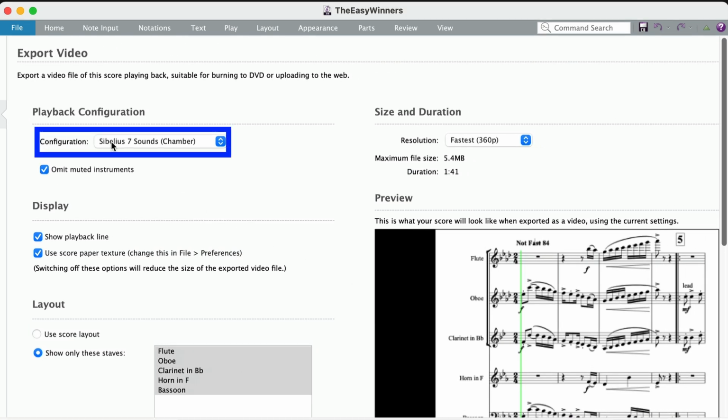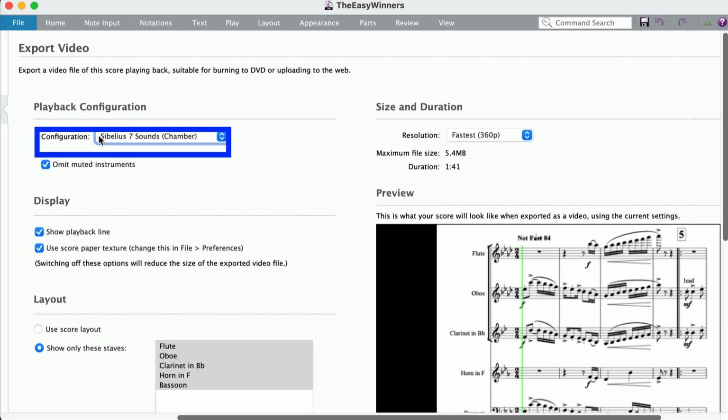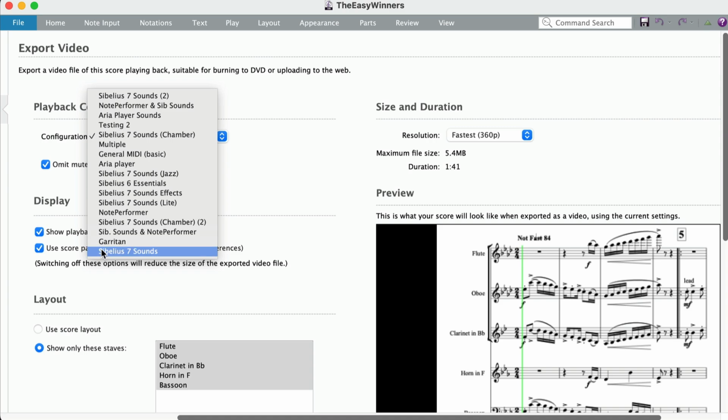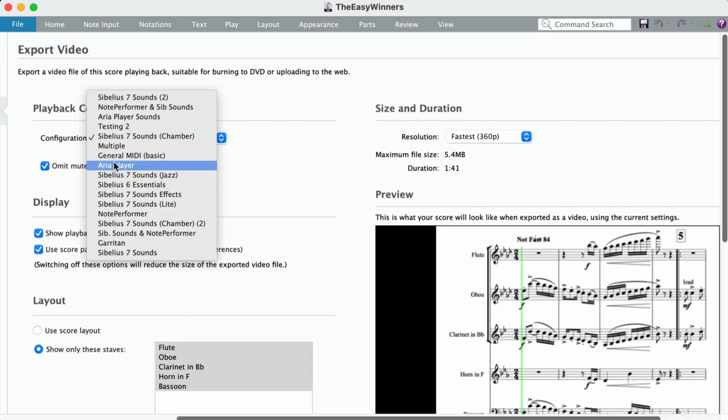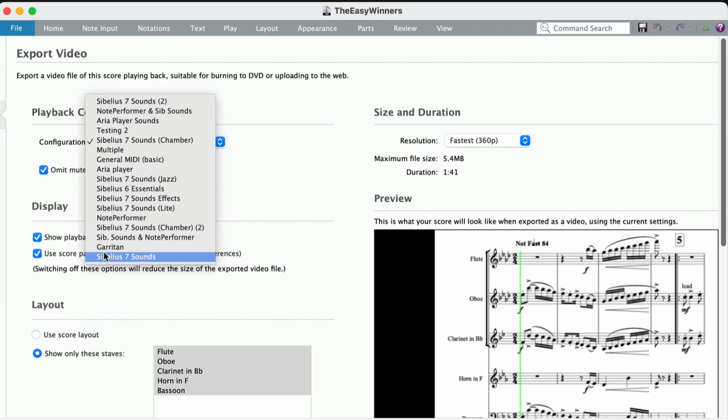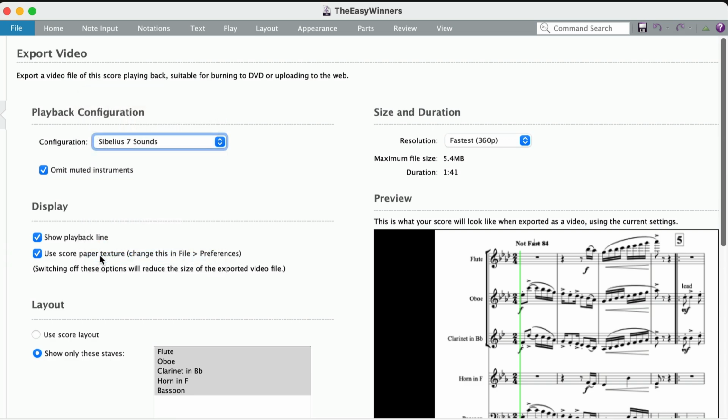Begin by choosing the configuration. These are the sounds that will be used. If you have Sibelius sounds, use that. If you have Note Performer, use that. Try to use something better quality than General MIDI Basic. Sibelius sounds or Note Performer are my two go-tos. In this case, I'm going to choose Sibelius sounds.